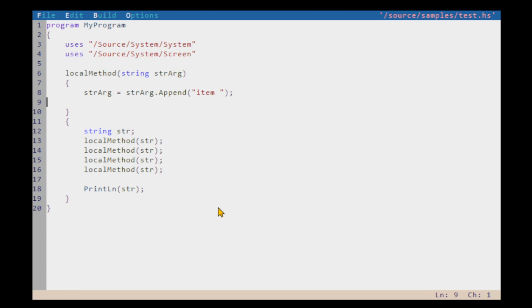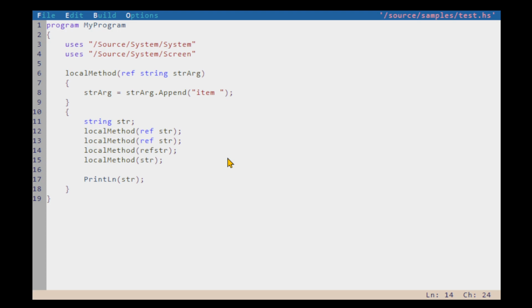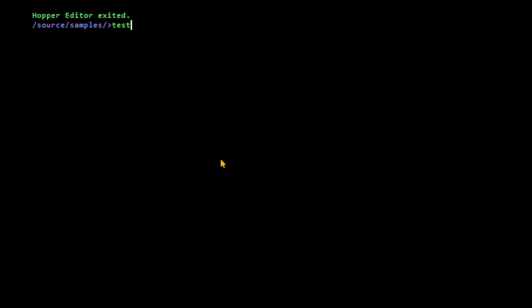And the other way to do it is to pass this in as a reference. So we're passing in the actual original reference, as opposed to making a local copy of the reference to the original. So this will achieve the same thing as the return value did. There we go, item, item, item, item.